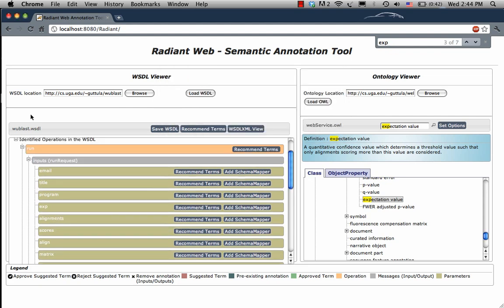Doing this entire process of searching the ontology and then dragging and dropping for all the elements in the WSDL is definitely very tedious and hard. To speed up the process, the tool provides semi-automated annotation. In semi-automated annotation, the recommended terms button is available for each and every element or for the entire WSDL.